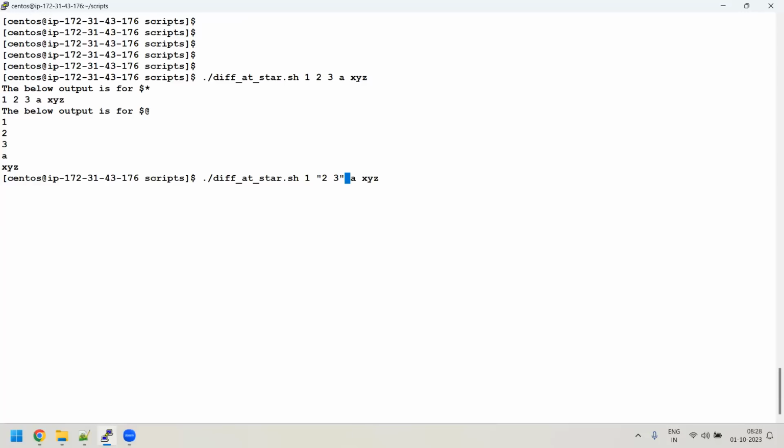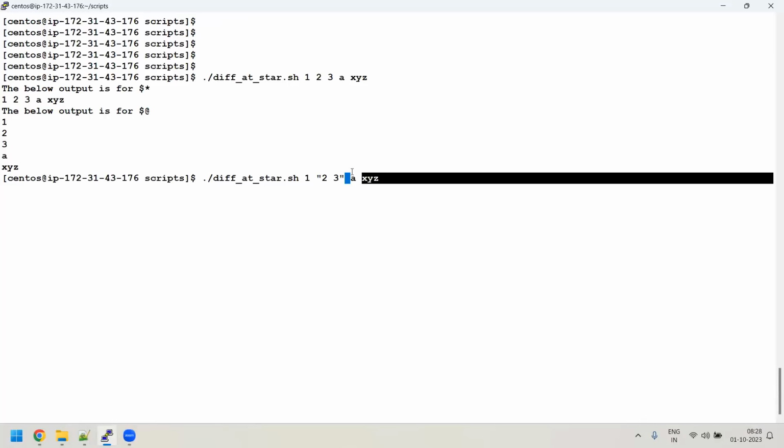It means that while passing parameters, you are now passing only 4 parameters. So here what happened? The first parameter is this one. The second parameter is nothing but 2 and 3, which together you want to send. And the third parameter is A, and the fourth parameter is like this. Now, when you are doing like this, you could see how dollar star will behave.